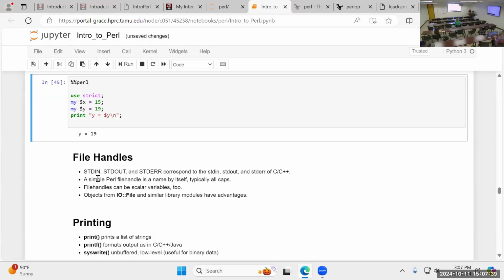So that saves me the problems, because if I don't have strict turned on, then if I misspelled it, it's just gonna give me an empty or a zero, whatever. And I'm gonna be pulling my hair out, not knowing why I'm getting that result. So I always turn on use strict and use warnings.